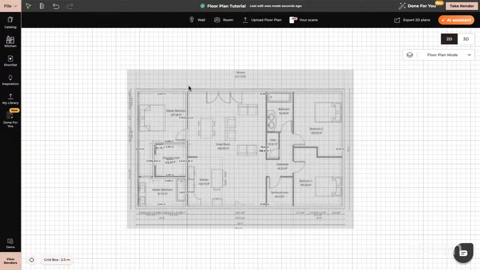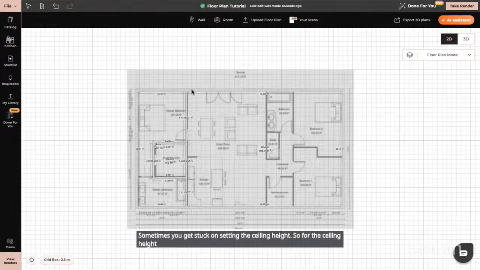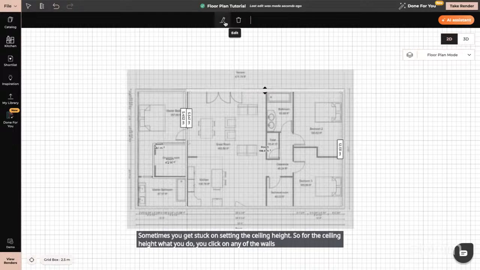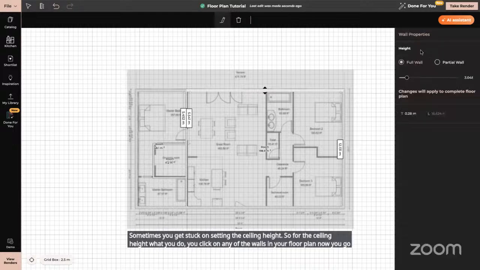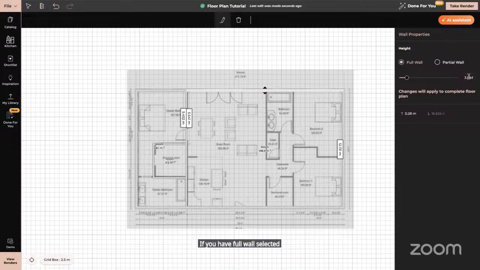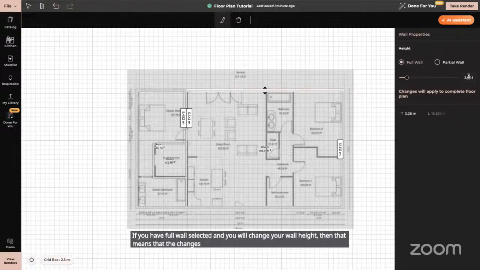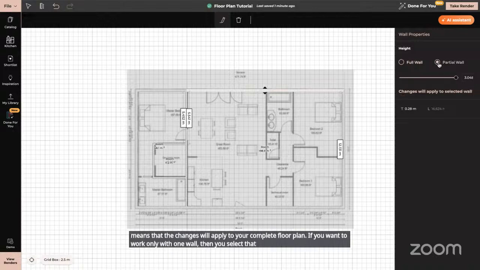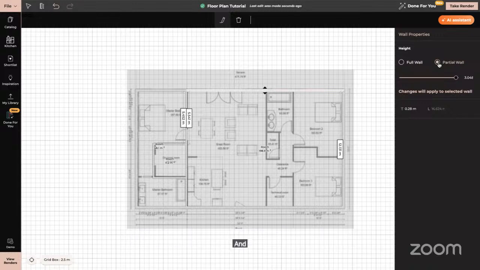Sometimes you get stuck on setting the ceiling height. So for the ceiling height, what you do, you click on any of the walls in your floor plan. Now you go to edit, and from here, this is your wall height settings. If you have full wall selected and you change your wall height, then that means that the changes will apply to your complete floor plan. If you want to work only with one wall, then you select that wall, you click on partial wall, and now you're working with that selected wall only.